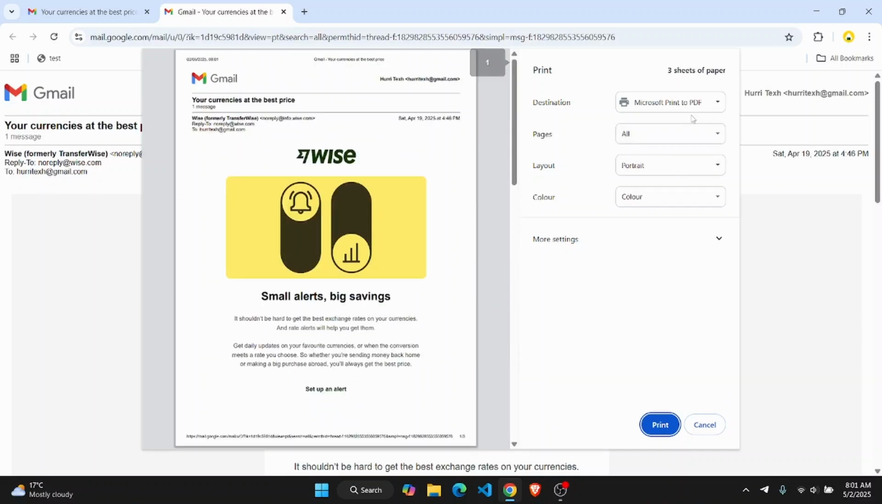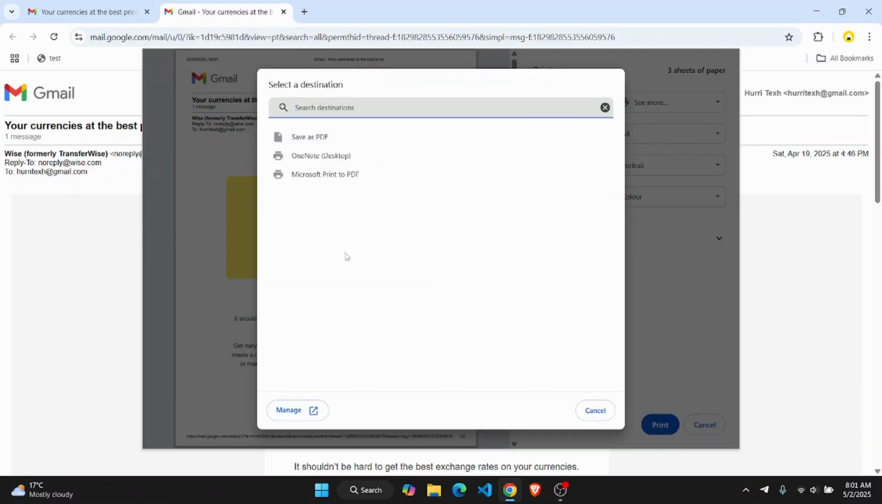And if you want to print certain pages, you can choose from here. You can click on customize, choose which page you want to print. I'm going to print all for now. You can choose the destination printer as well. Click on see more, and there are other stuff as well that you can find here.